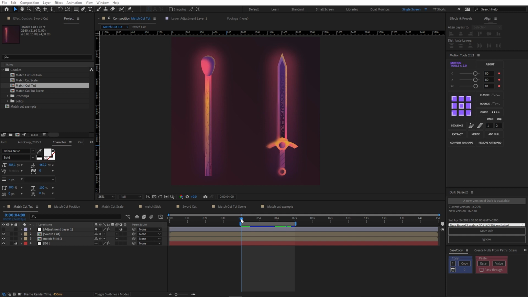For this next example, we're going to use match cuts to turn a matchstick into a sword. When I initially created this, I thought I was being very clever, using a match and a sword as a visual pun for a match cut. But it turns out that I'm not the only one who's had this idea.